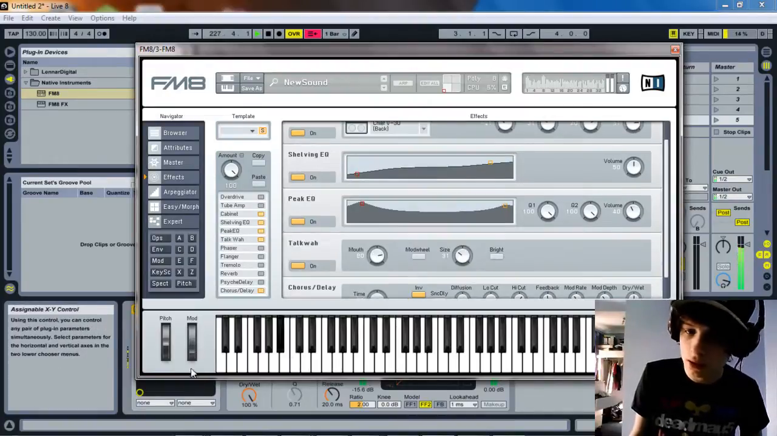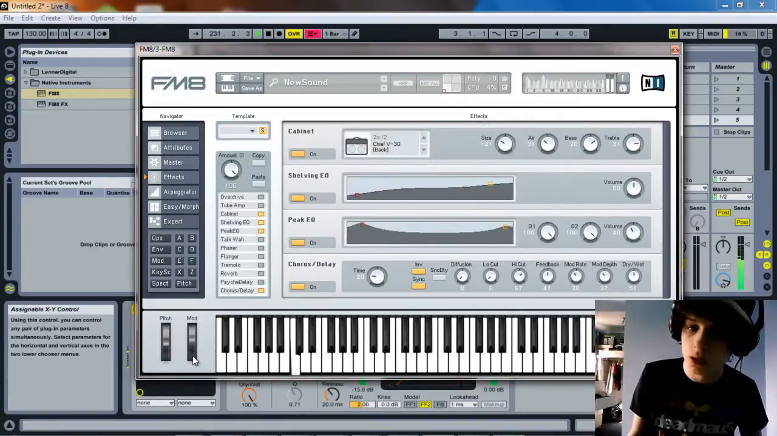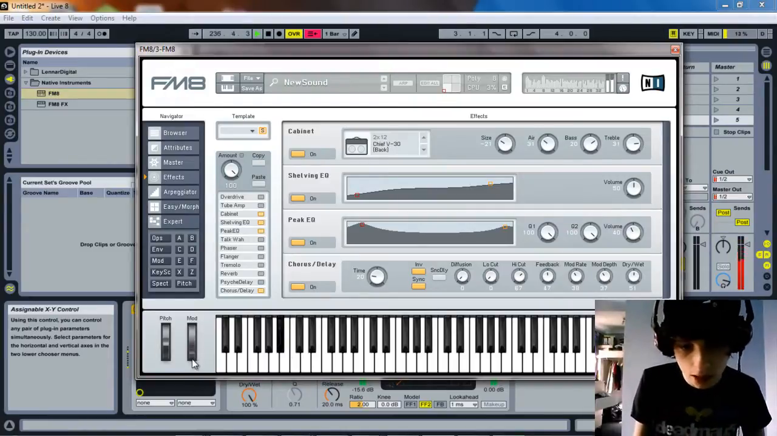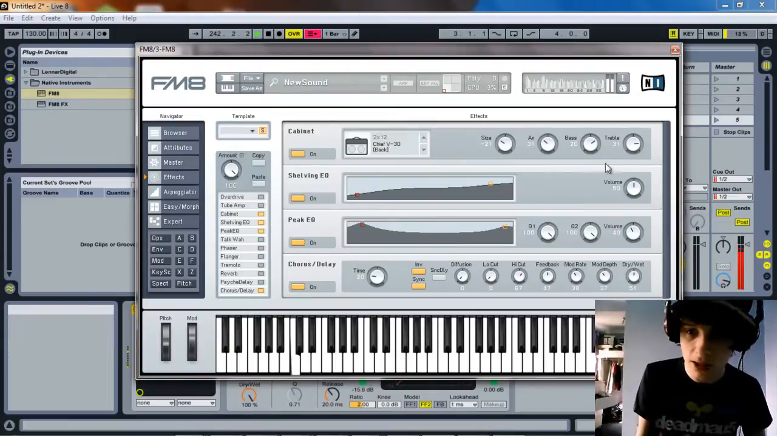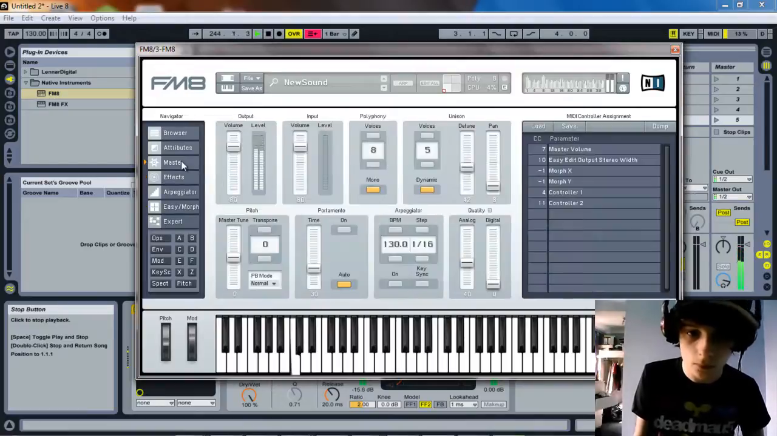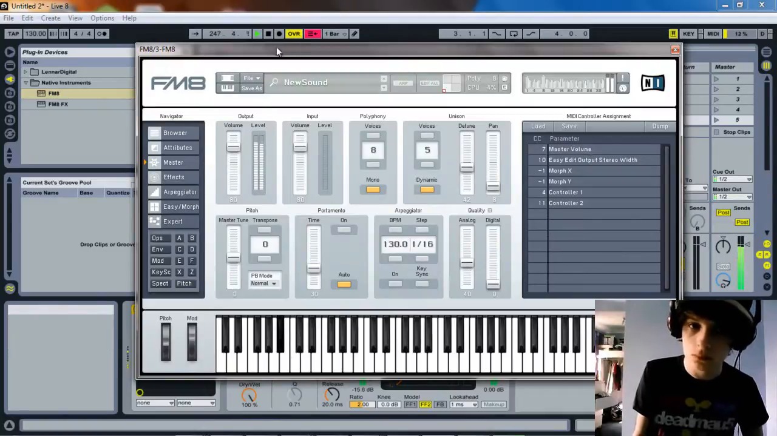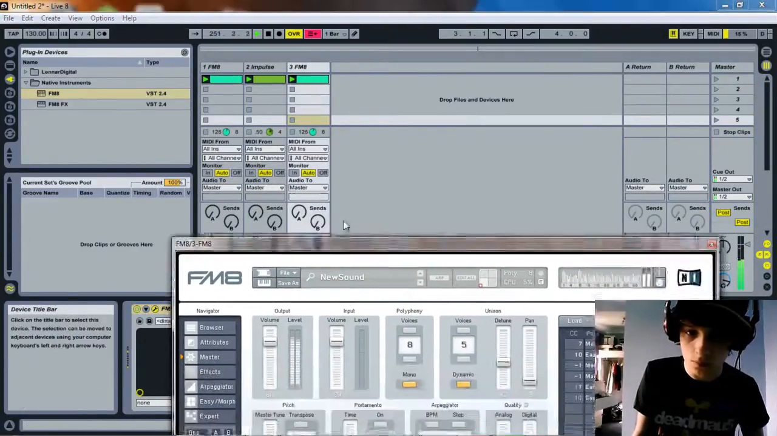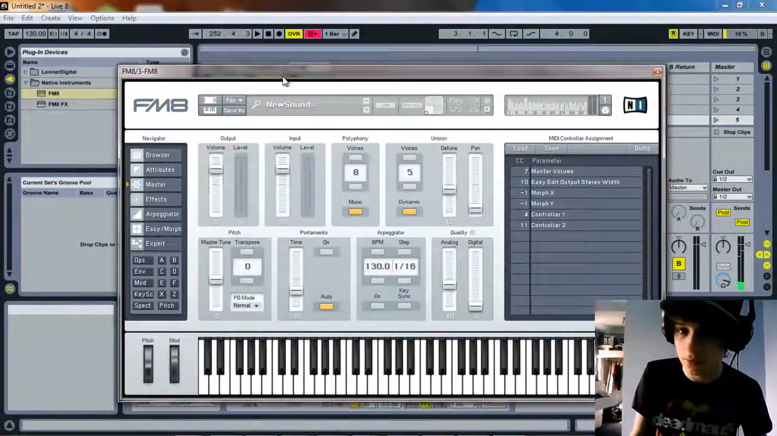Optional whether you want this torque effect or not. I think there's more of a fuller sound when you don't add that torque effect, but a lot of this is down to personal preference as well. Yeah, it's sounding pretty good. That's definitely the sound we're after.